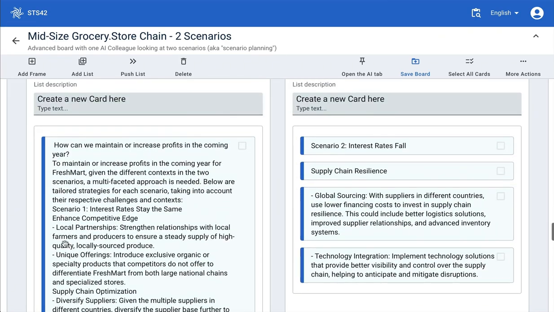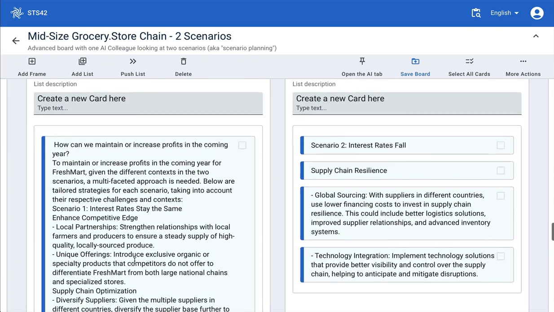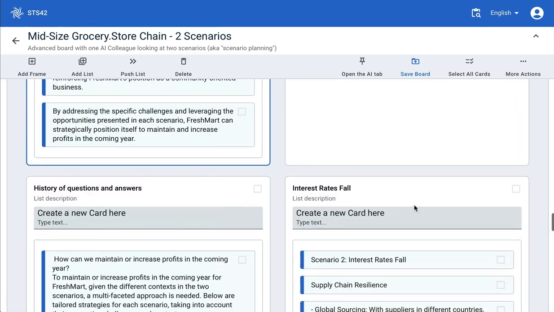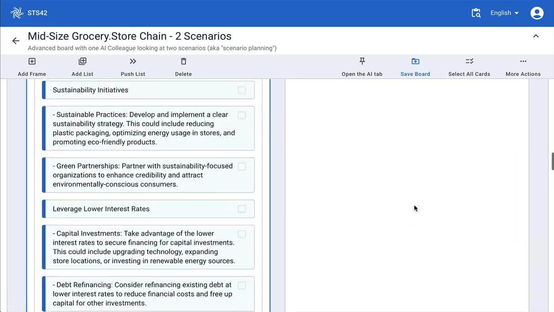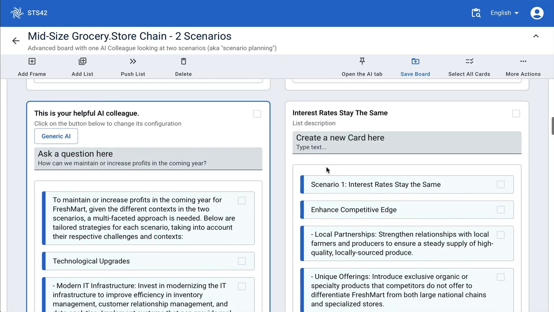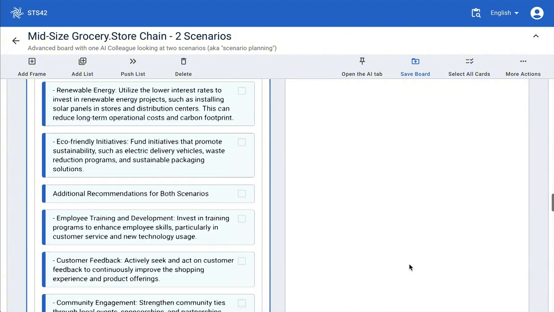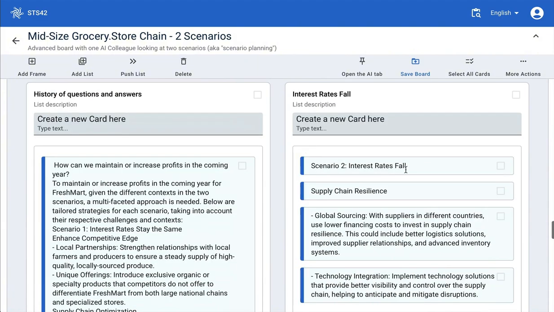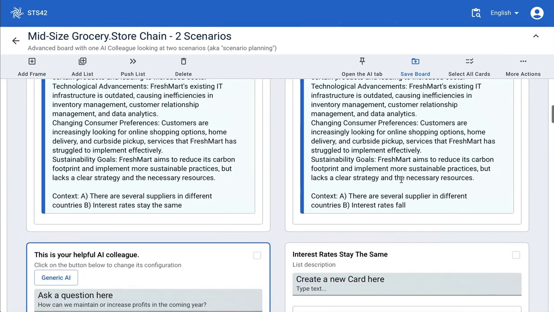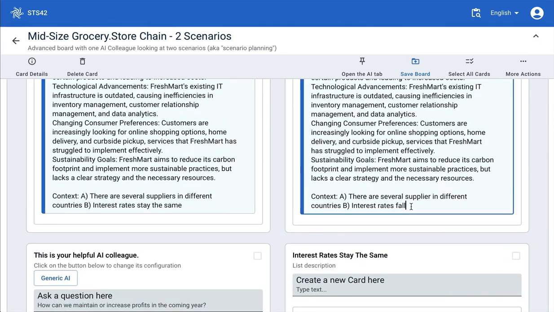So if I wanted to go back and track where the information was coming from, I might store that information in this list. And then I can start adding and building on these scenarios here and start investigating supply chain optimization based on the various scenarios of interest rates stay the same and down here interest rates fall. So that gives you a sense of how to use different scenarios. You can obviously add much more information, you can add complexity, and the AI will take that information into account.